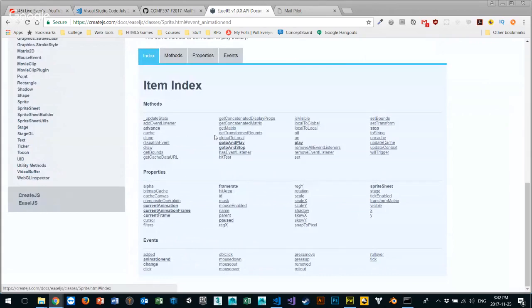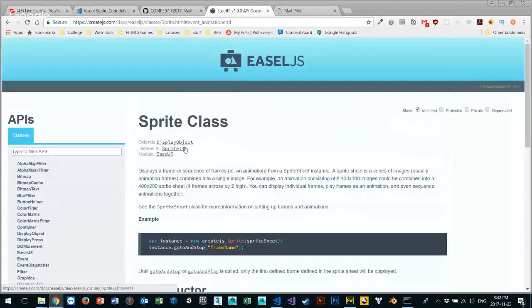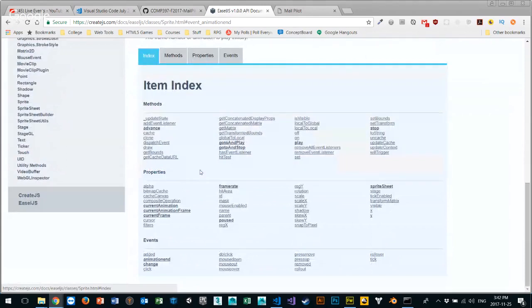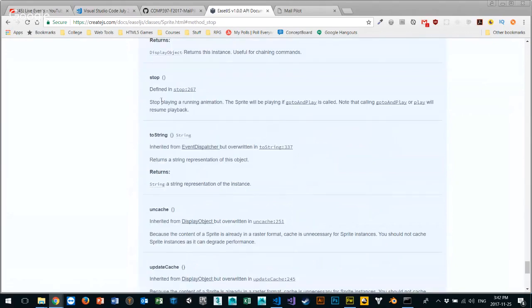When we instantiate this thing, and this is in the sprite class itself, the sprite class is going to stop when we want it to. Stop just stops the animation. If I go to stop, it says stop playing and running animation. The sprite will play if go to and play is called. Note that go to and play or play will resume the playback. So we can stop the animation, no problem.